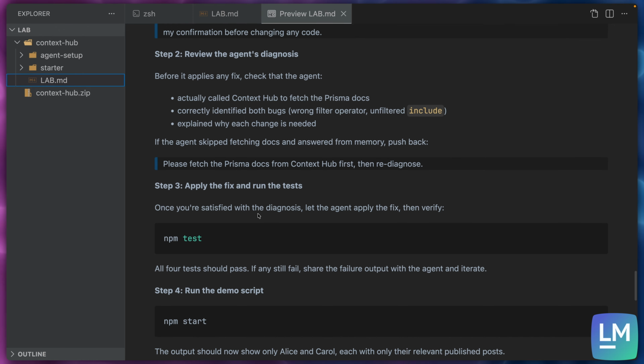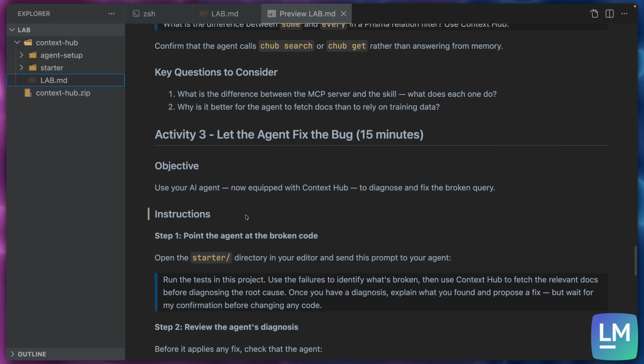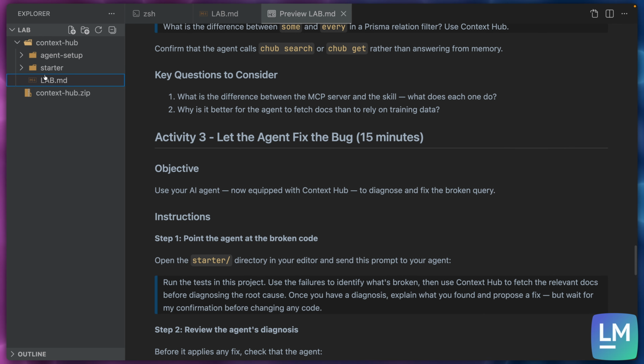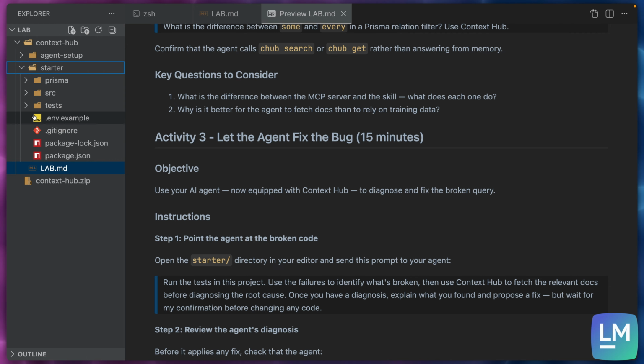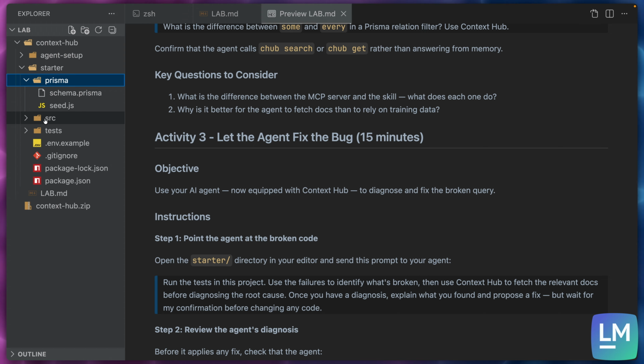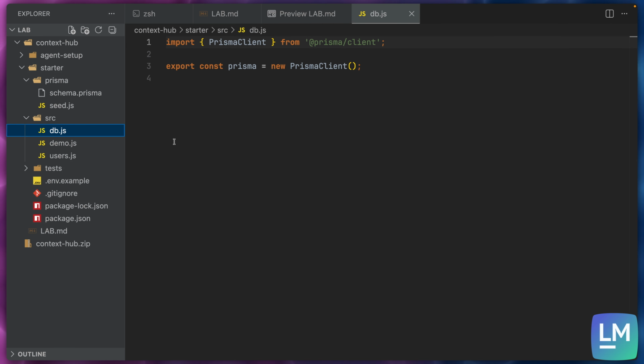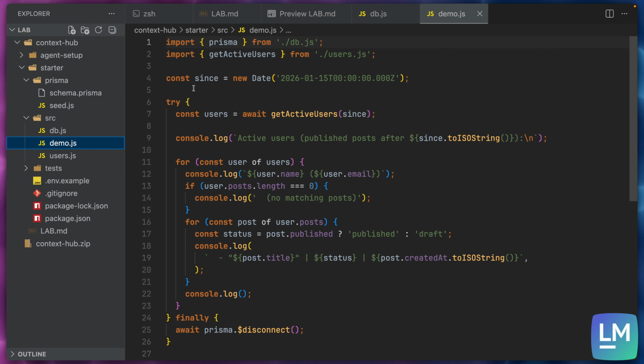I would also invite you to give it a try on your own to go through the instructions. Let me just show you quickly here the starter code, right? If we have a look inside of this folder here, we will have Prisma, source, and tests. And this here is just the configuration for Prisma. Within our source, we have the database that's going to create a new Prisma client. And we then have a demo JavaScript folder here.